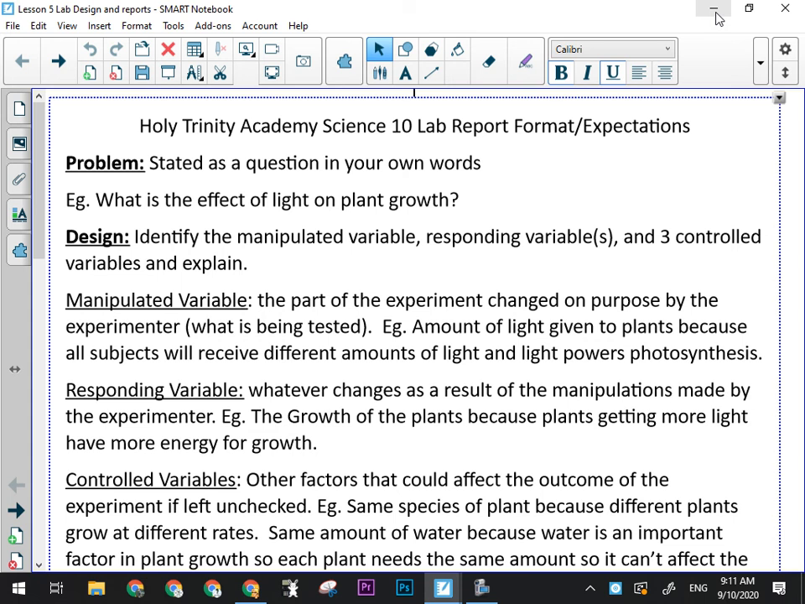So as a reminder, the manipulated variable is the thing that you as the experimenter are changing in the experiment. You are testing to see what effect it has on the responding variable. So in a lab where I'm trying to find out what the effect of light is on plant growth, which one of these 2 things is my manipulated variable? Light. I can change the amount of light a plant receives. In response to that, the plant will grow differently. So the growth of the plant is going to be the responding variable.